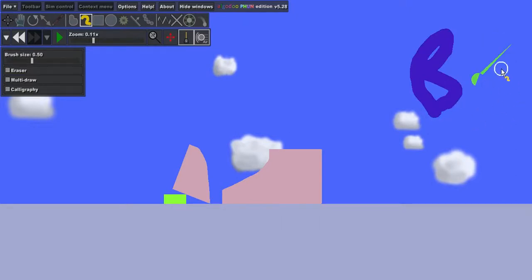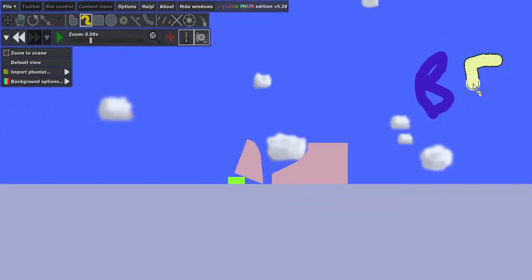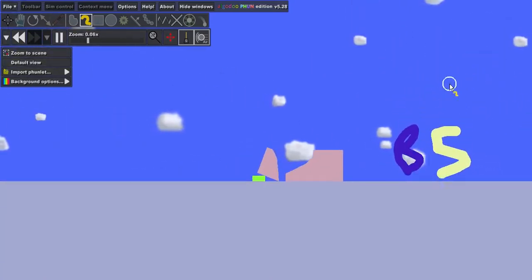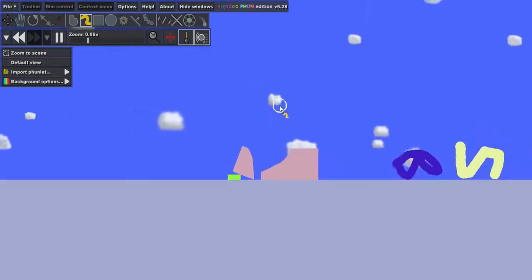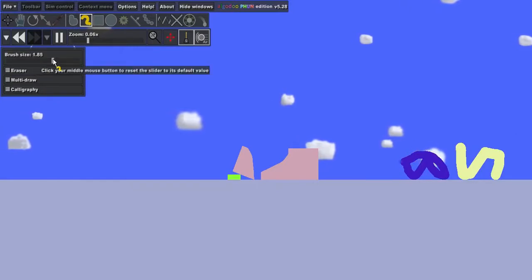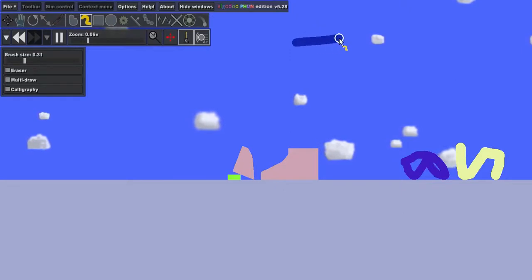Oh, yeah, sometimes it glitches. When you see a line like that, that means that it's glitching. So here we have a B5. And as we can see, they behave perfectly. You can adjust the brush size in a tool menu here. Smaller. So I can actually go like this if I want.